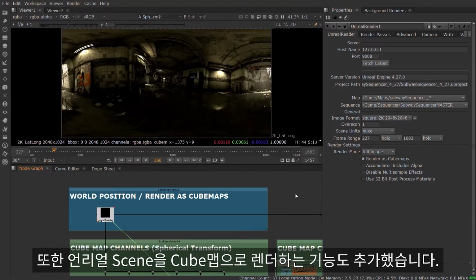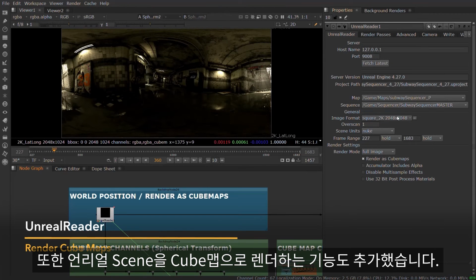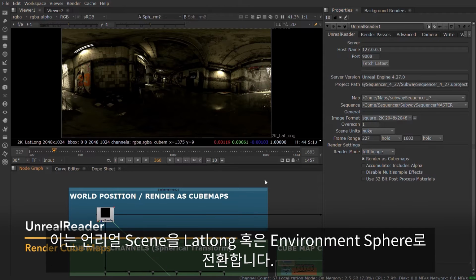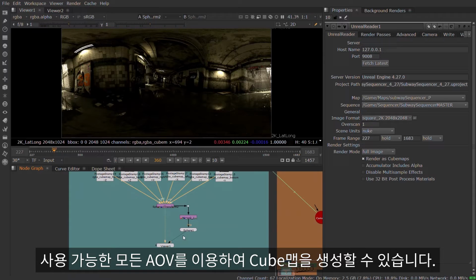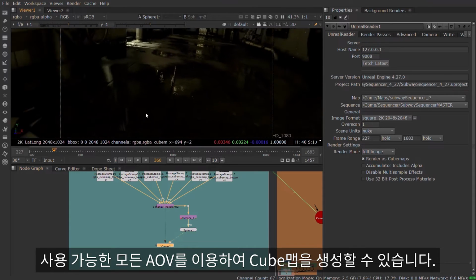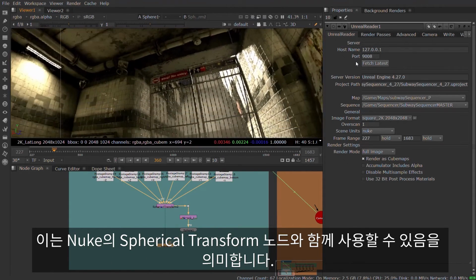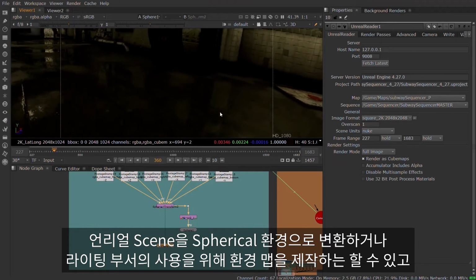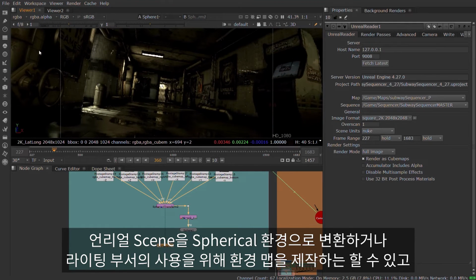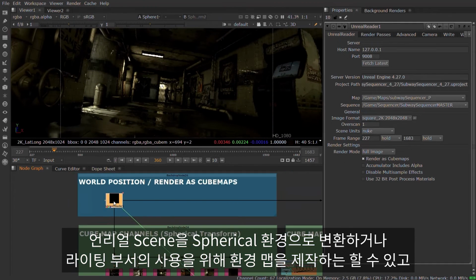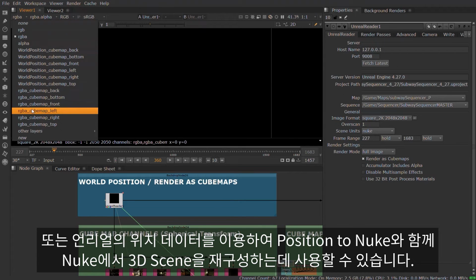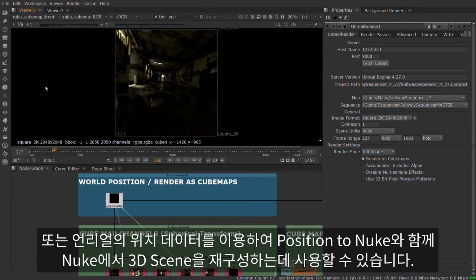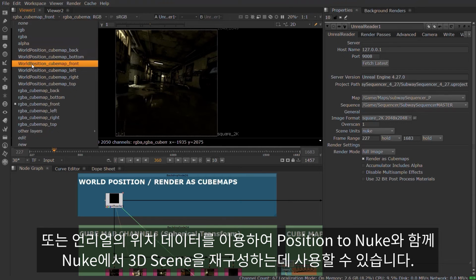We've also included the ability to render your Unreal scene as a cube map. This allows you to convert an Unreal scene into a lat long or an environment sphere. You can generate cube maps using any of the available AOVs, meaning you could use this in conjunction with the spherical transform node in Nuke for converting Unreal scenes into spherical environments, generating environment maps for use by the lighting department, or using the position data from Unreal to reconstruct a 3D scene in Nuke using position to points.